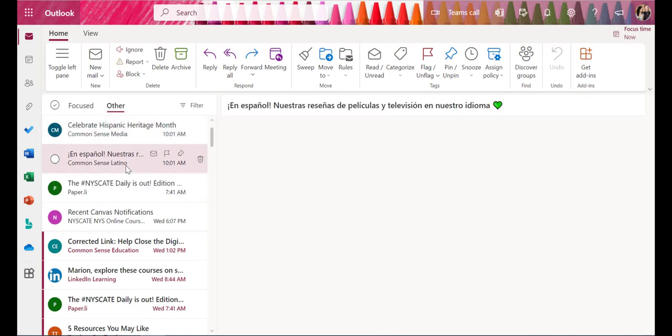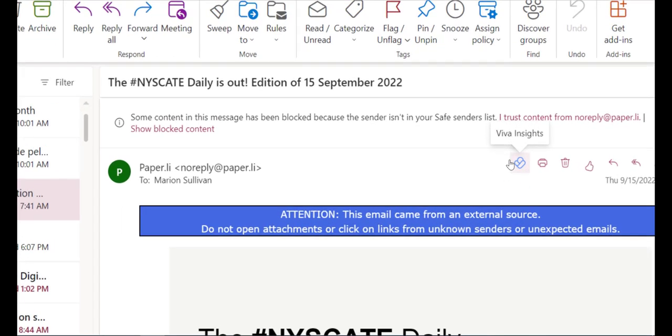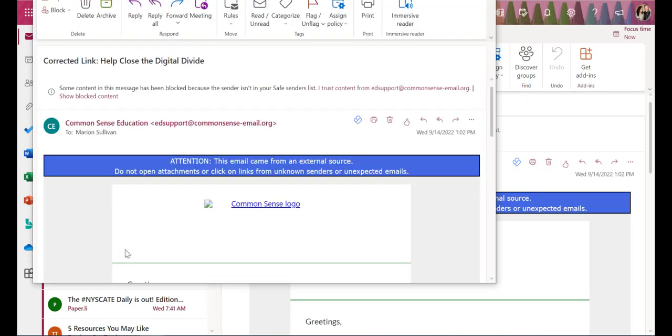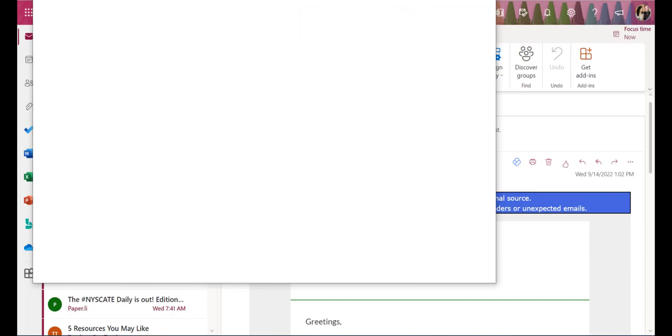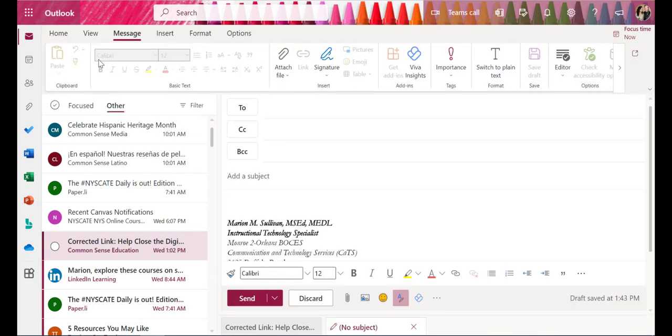Now, first, if I'm just scrolling through, checking or reading some emails, I will see my Viva Insights button right there. If I am opening up an email like so, I will also see my Viva button right here. If I am composing a new email, I will see my Viva Insights pop up in the message ribbon up top, and I will see it at the bottom of that email that I am preparing to compose.